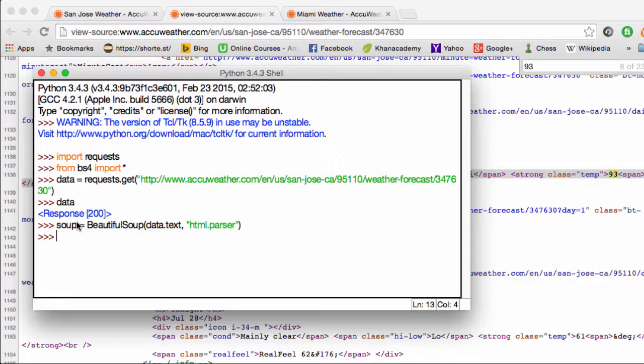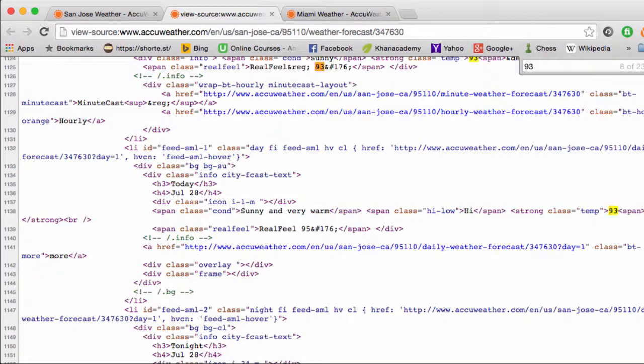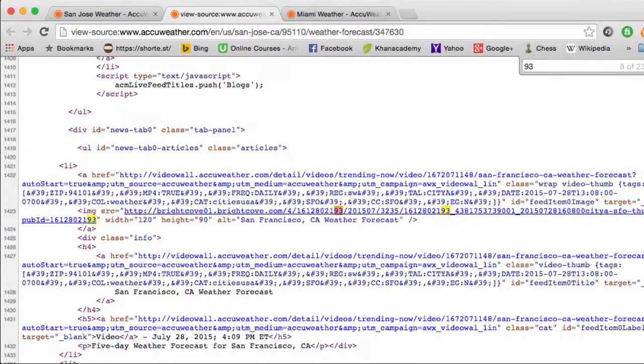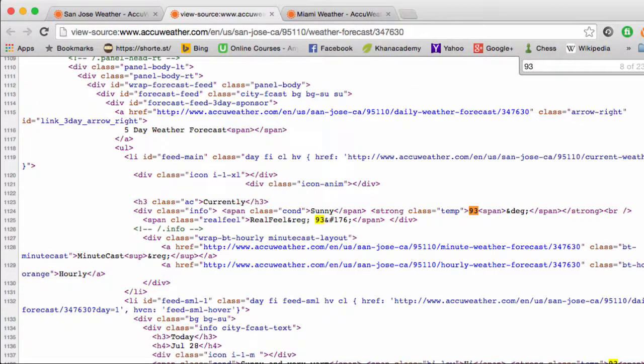So the next thing is we want to start drilling down, okay? Taking a look at this, what do we have? We have the span class cond. I actually don't think it was this, it was something else. Taking a look over here, something's wrong here, wait. Yeah, it was this, the one that had div class info.